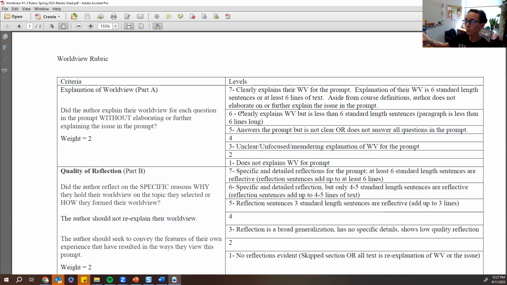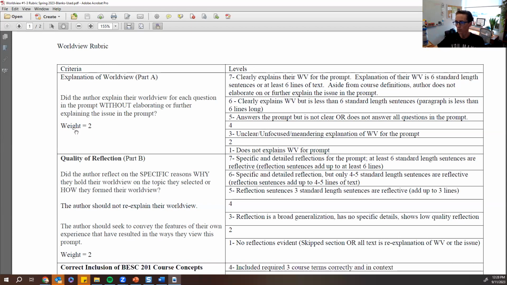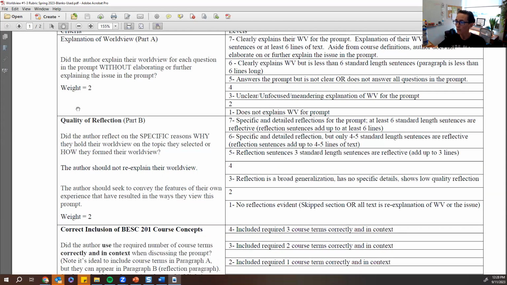So clearly explains the worldview, but is less than 6 standard lengths of 6 lines. Answers the prompt, but is not clear or does not answer all the questions. Unclear, unfocused, meandering explanation. So you want to think about this before you start writing. And this might take you a little time to think how you want to phrase yourself, but try not to meander and go off topic, and really address the questions. And note that this has a weight of 2, which means it's worth a high amount of points. The quality of the reflection, also worth 2. Did the author reflect on the specific reasons why they hold their worldview and how they formed it?